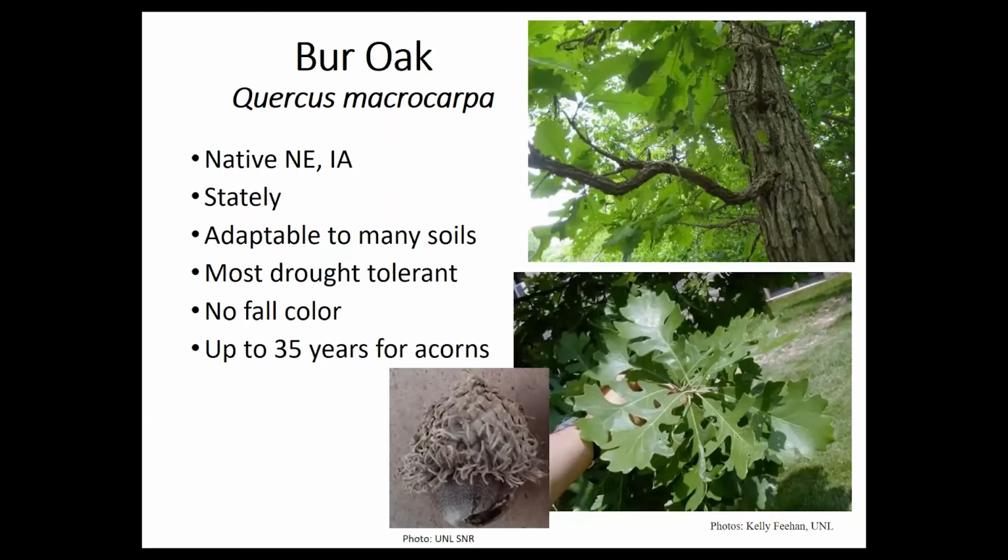They're considered coarse textured because the bark is darker, and the twigs and branches will often have a quirky wing on them, which I think adds interest. It's a tough tree that's adaptable to many different soils. It's probably our most drought tolerant oak. It does not have any fall color, and that's probably the one downfall of it and the reason why some people will not select it, but it's a very awesome stately oak that is worth planting.